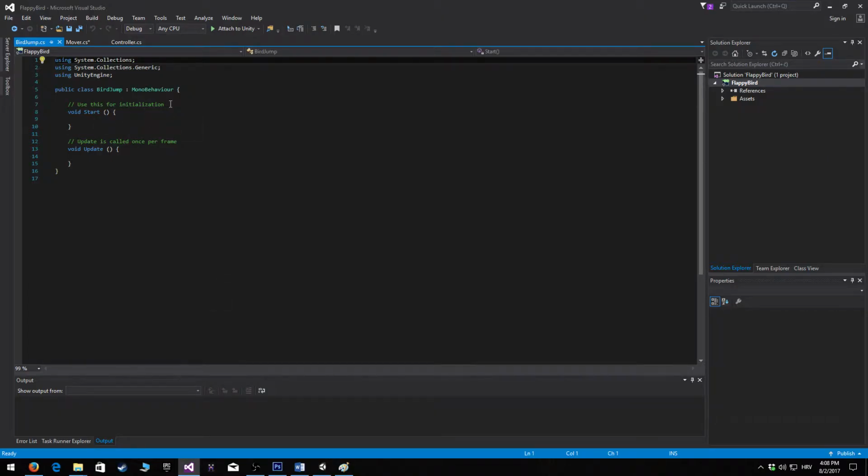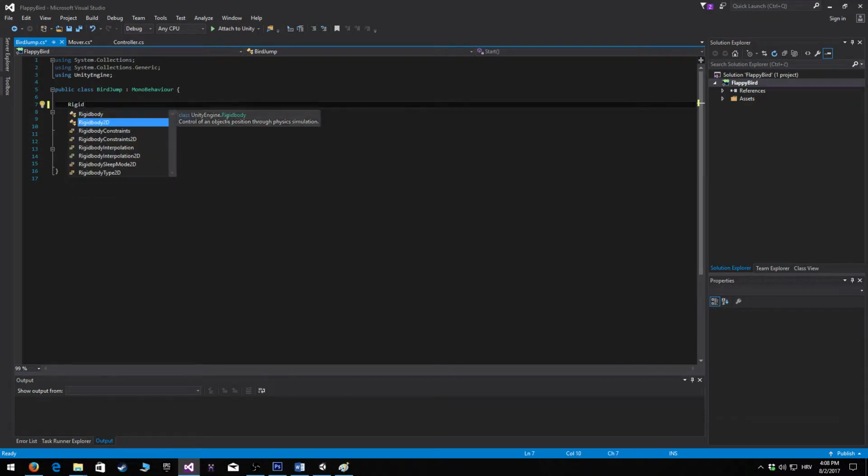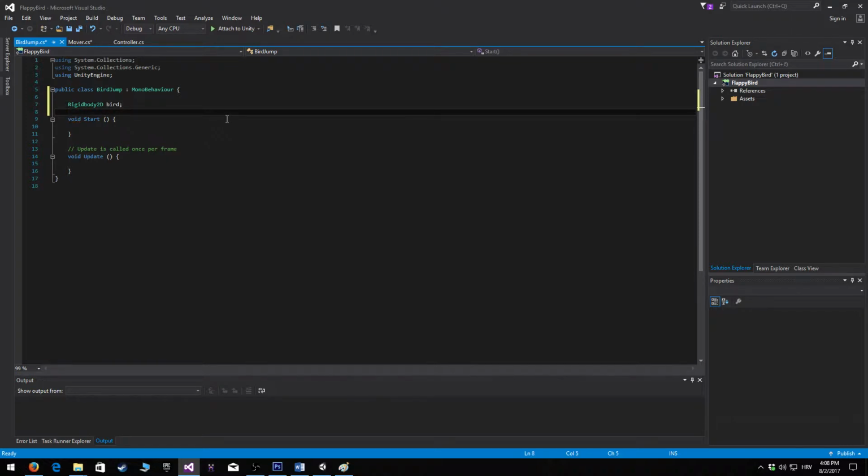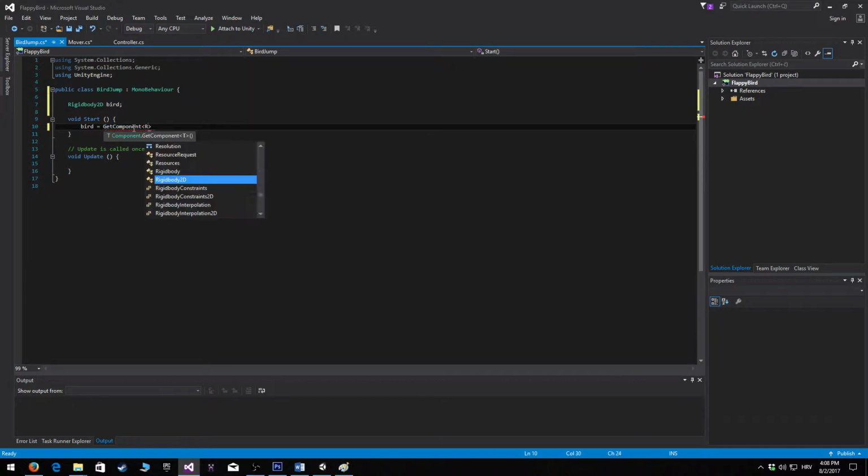Okay, so first thing that we need to initialize here is gonna be a Rigidbody2D and we're gonna name it, for example, bird. Okay, and what we need to do when the game starts, we need to get the component of that Rigidbody2D. So we're gonna just write bird equals GetComponent of our Rigidbody2D. This is a function, so we're gonna open brackets and close it with a semicolon.